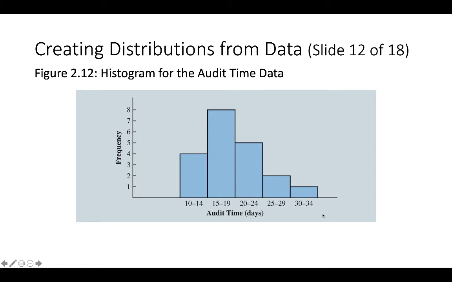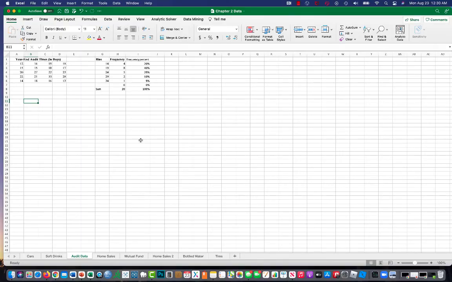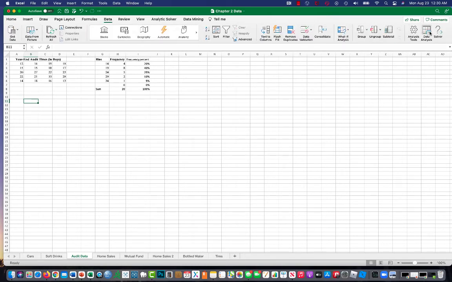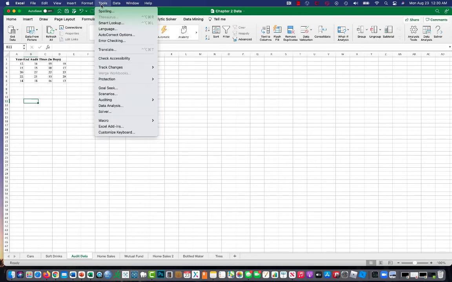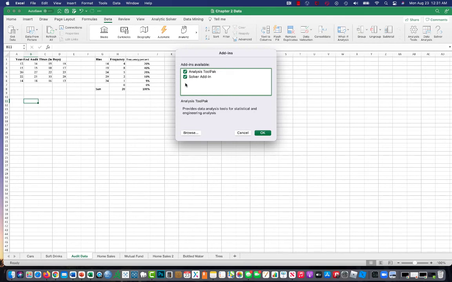Next, I'm going to show how to do this in Excel. We're going to create a histogram using the Excel function called Data Analysis. If you don't have this tool yet in your Excel, it should come with your Excel package regardless of the version. Mine is the Mac version, and I will find it under Tools, under Excel Add-ins. It's checked, meaning it's available. If you haven't used it before, it may be unchecked, so go ahead and check it.